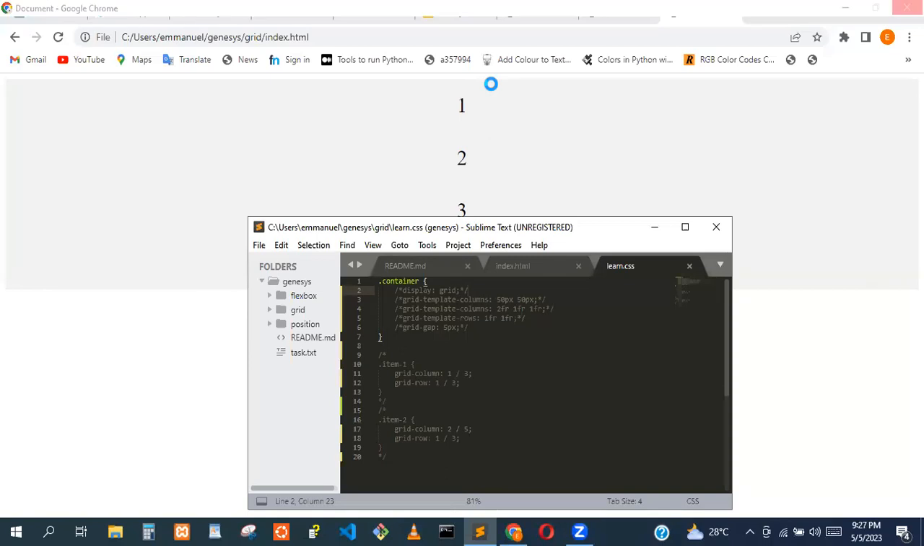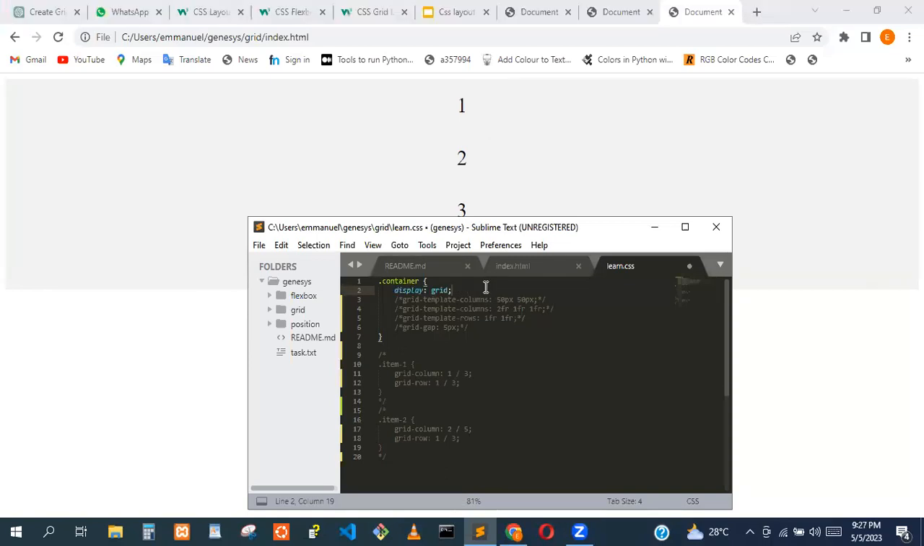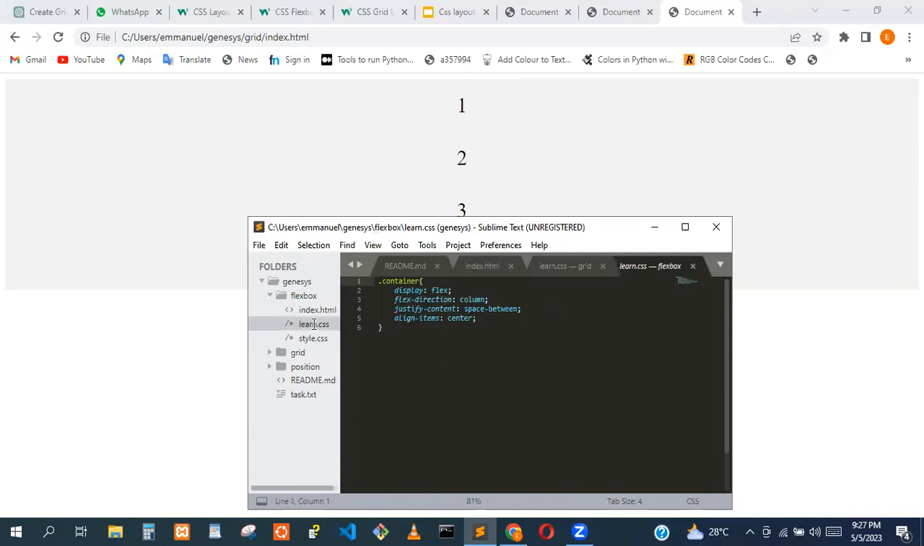So now to create a grid, the first thing is to set the display to grid. If you wanted to create a flexbox, you set the display to flex. It's very important. If you want to create a flexbox, you set the display to flex. If you want to create a grid, you set the display to grid.